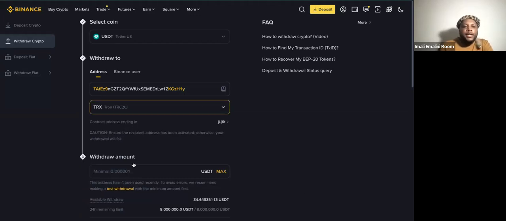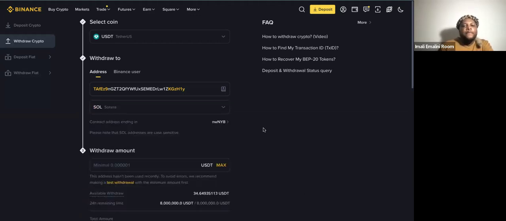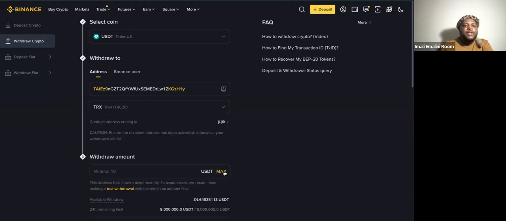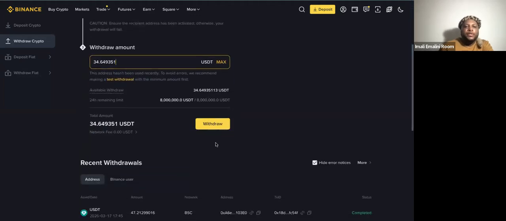So if here I decided to go for Solana, I'll be making a mistake because you might not receive the funds. If I decide to go for the unmatched one, it doesn't allow me. So they help you with security, but you need to help yourself and pay attention. It's very important. So I send whatever, maybe I say all, and then I send to the person. I send the funds, and then I say withdraw.